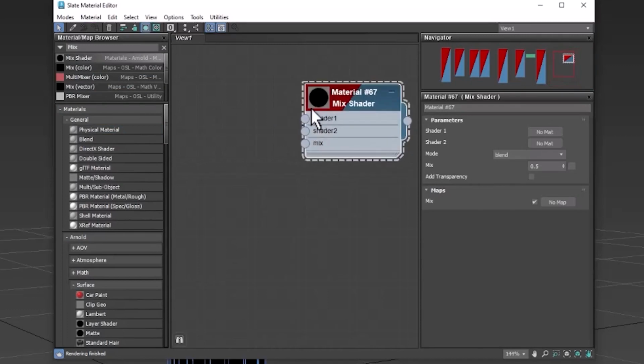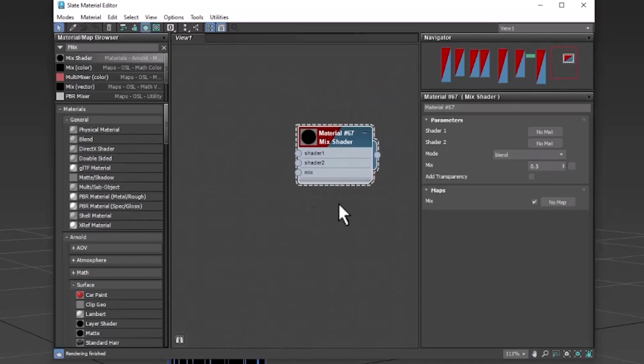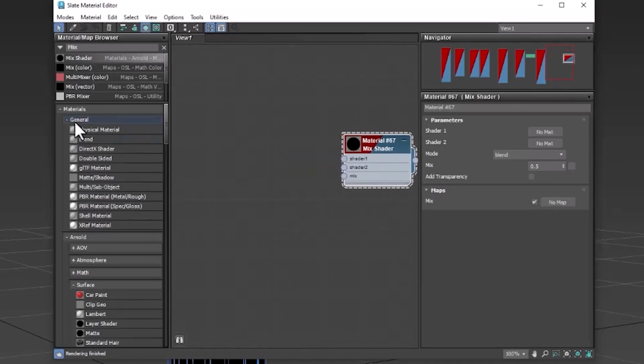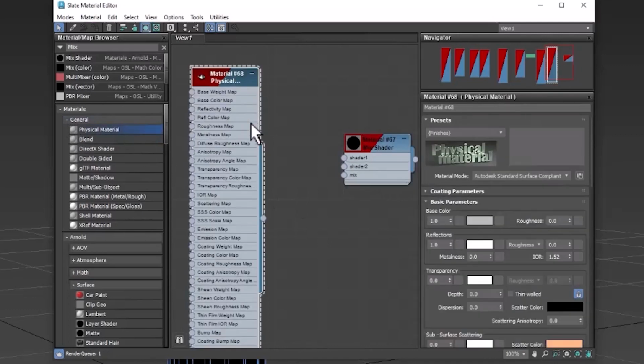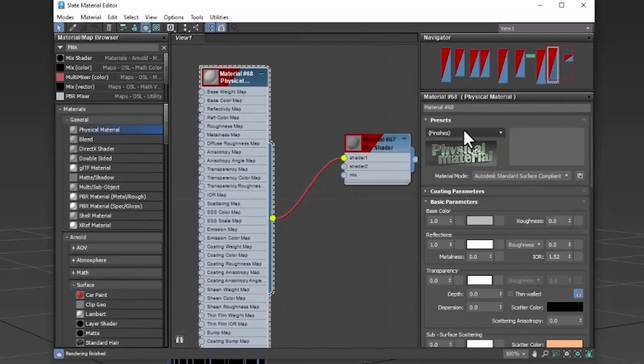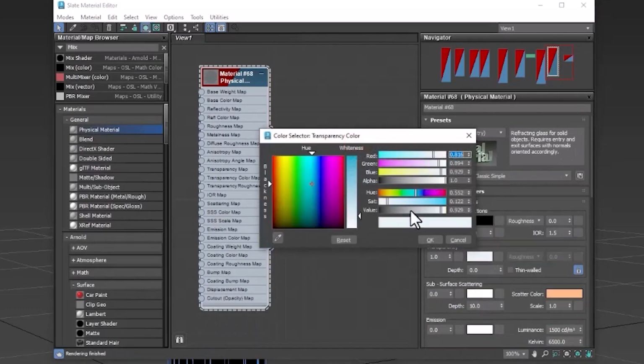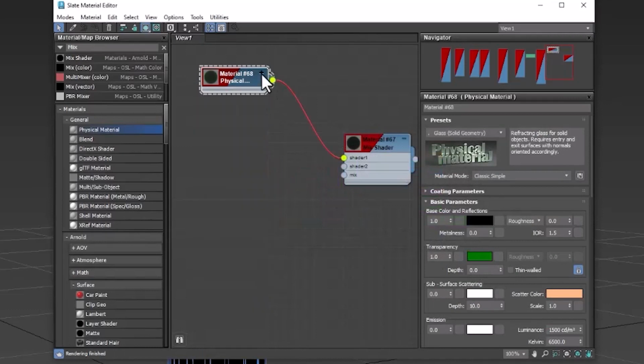And notice we can have two materials here. And then we have a mix. And what this does is exactly what it sounds like. It mixes two materials. So one of them is going to be the glass material. So let's drag out a physical material and connect that to material one. And we're going to make this the glass solid geometry material. And we're going to change the transparency to a green, kind of a dark green. This is our wine bottle color that we made before. And we can close that.